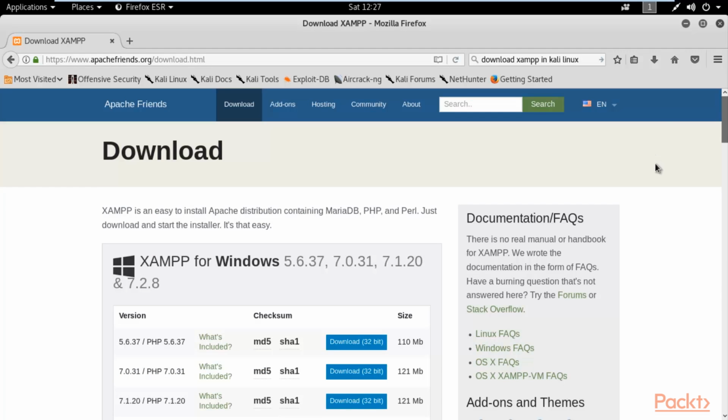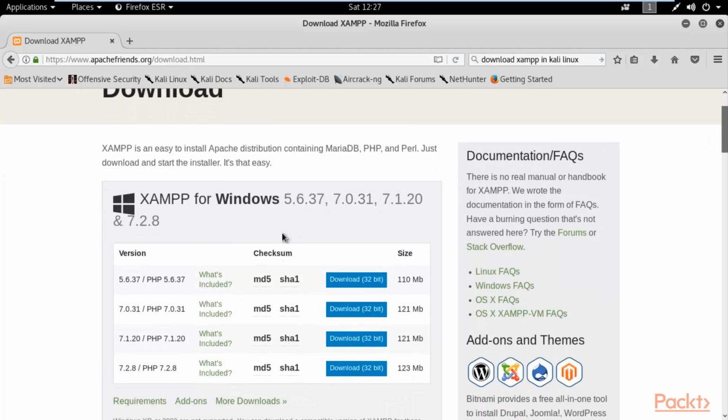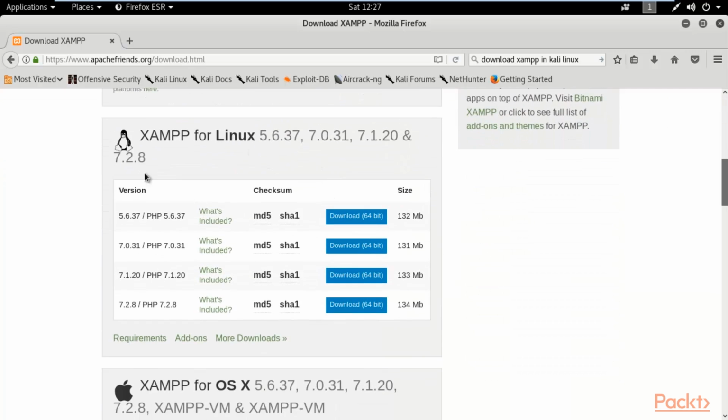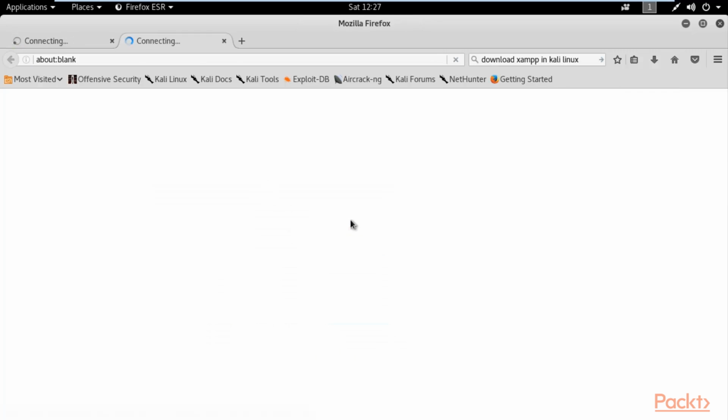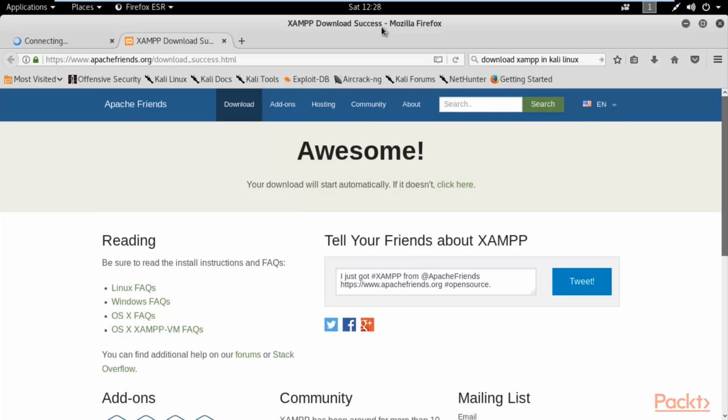So guys, this is the official website to download Xampp server, and as we are working on Kali Linux, we need to find the version for Kali Linux operating system. So this is for Windows operating system. If you come down, you can see that this version is for Linux operating system. You can download the first one, which is for 64-bit, 132 MB is the size, right? You can just click on this link and it will start the downloading procedure.